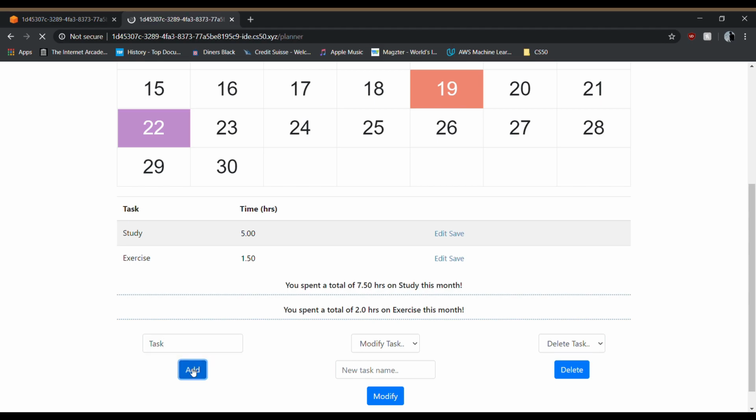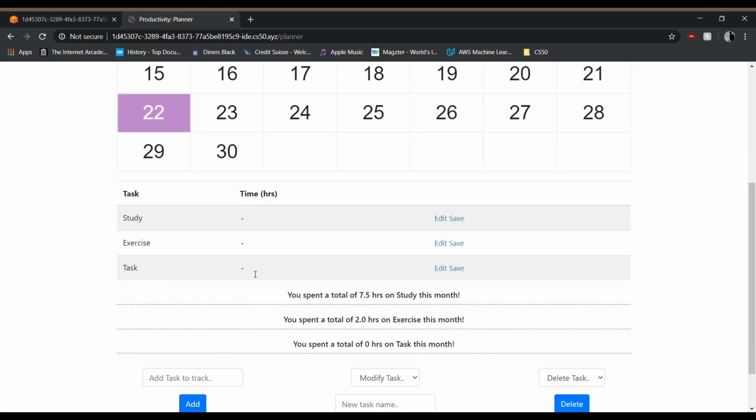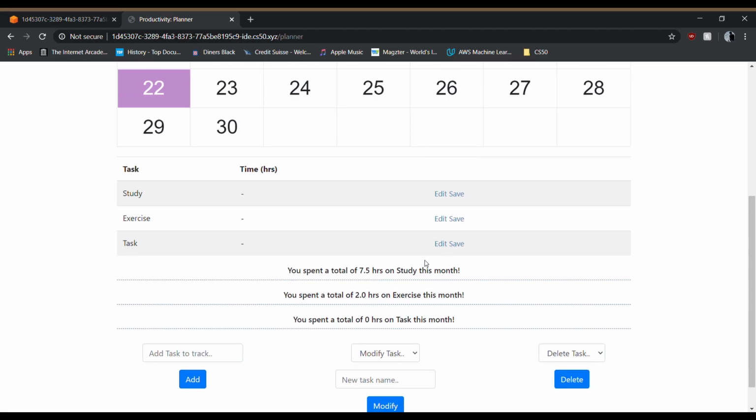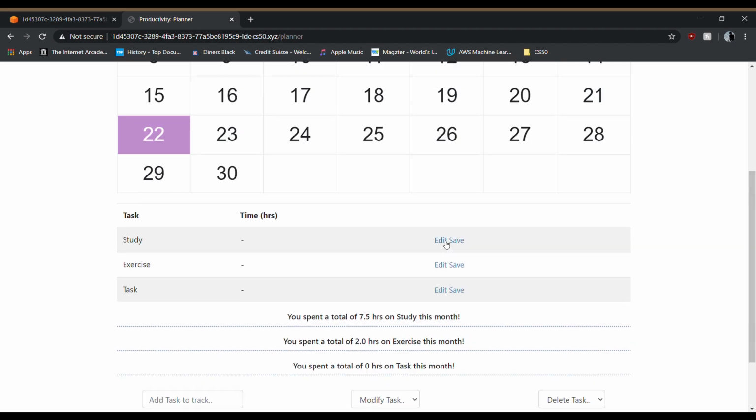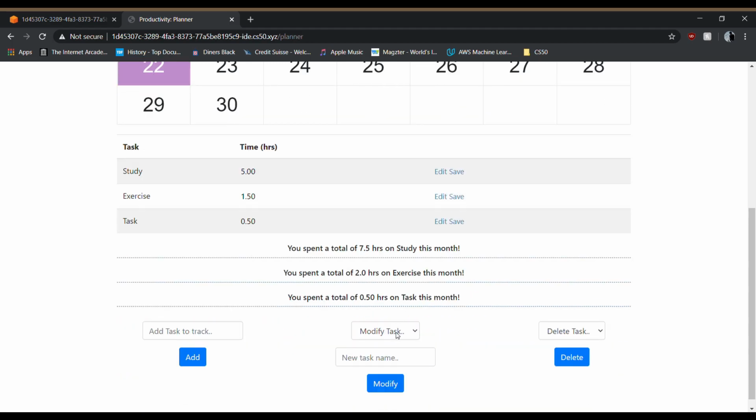Once you add it, it will start appearing and you can start tracking it. As you can see, you can proceed by adding some amount of time to that, so I have to select a date, and if I add some amount of time to it, you'll see that it's logged as well as it shows in the bottom summary as well.